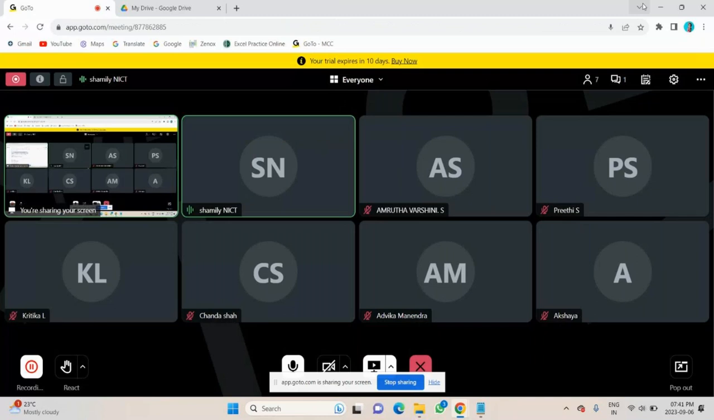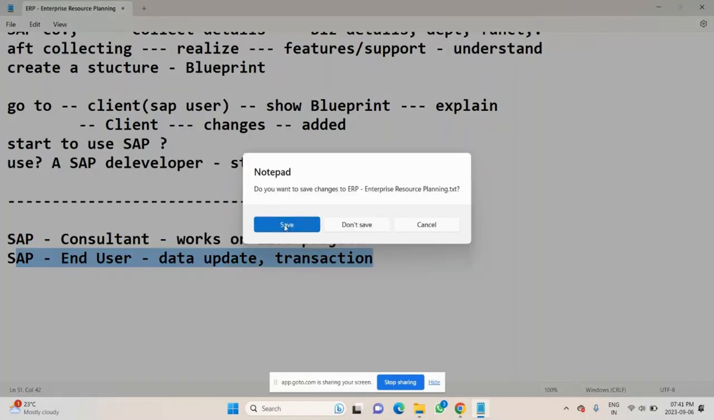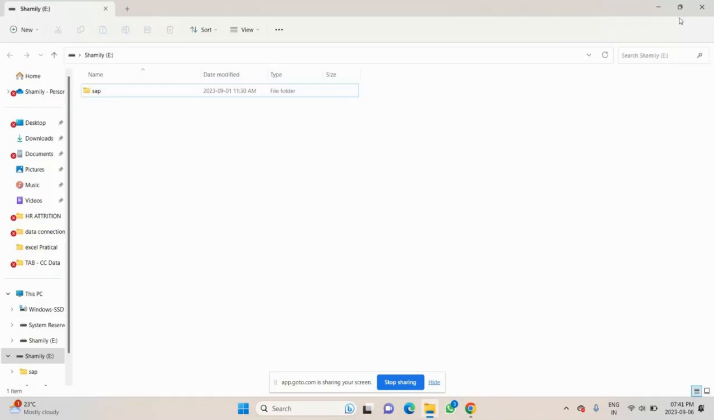Now what we are going to do is see how to log in. I think it is already 7:41, so let me stop here. I don't want to confuse you with the practical also. From the next class, we will continue with the practical, right?